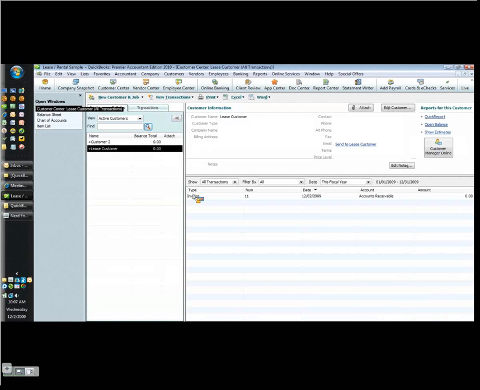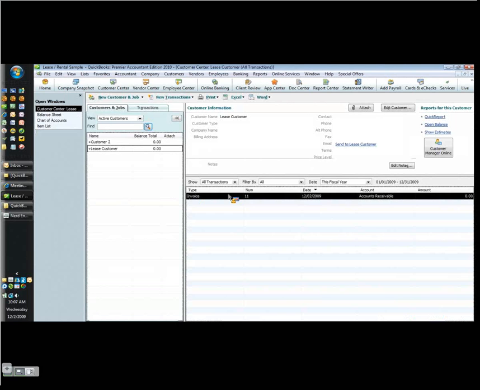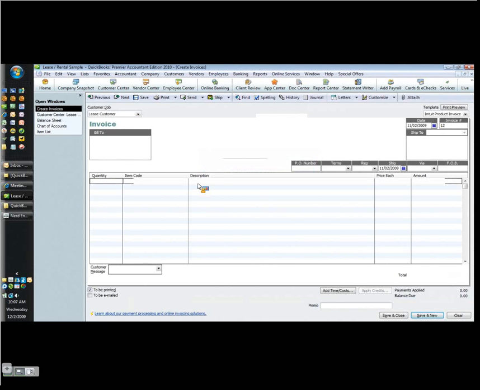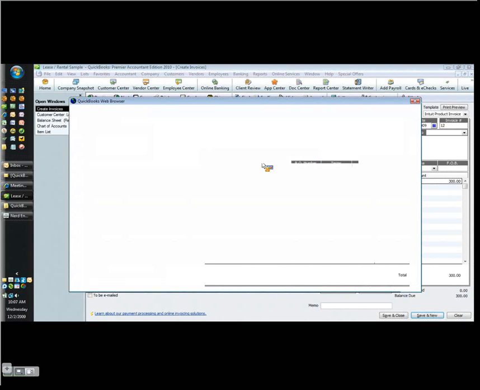Now, what I've got on the books, if I go to my customer center, is I've got lease customer, and here's the invoice for the car. Notice it's 0. Now again, I would invoice the customer. Let's just do it real quick. And we're going to lease them out. So here's the service, the lease. And let's say we're leasing it out for, I don't know, $300 a month. Let's just say. Probably be more than that for a month.